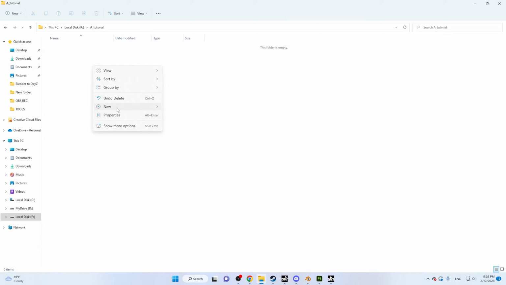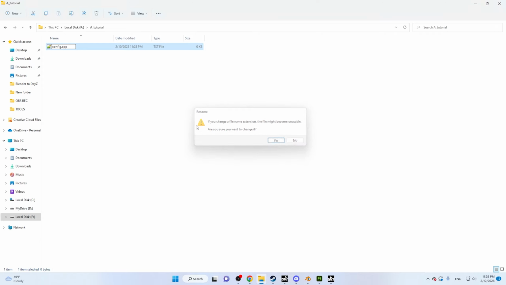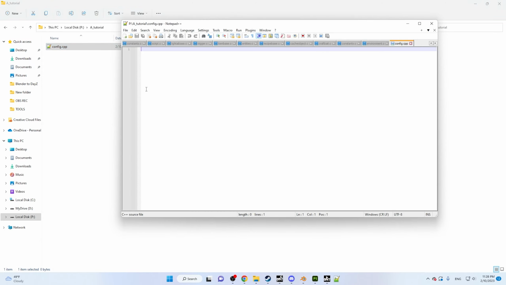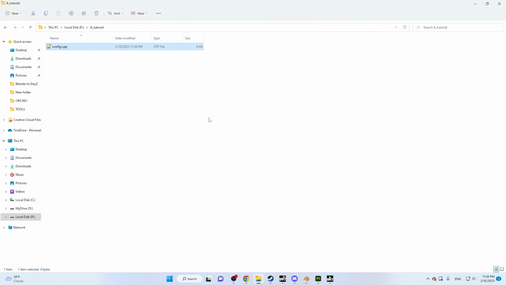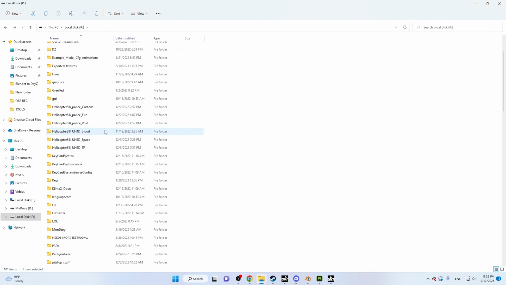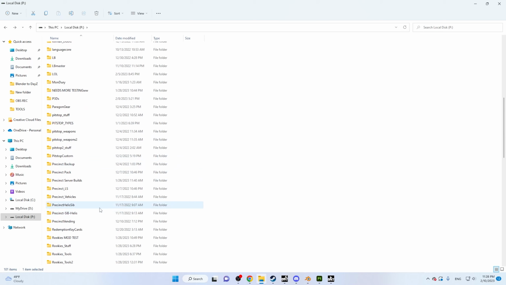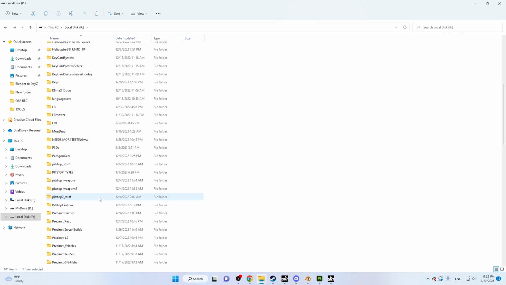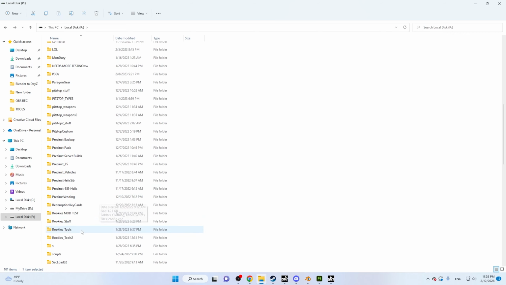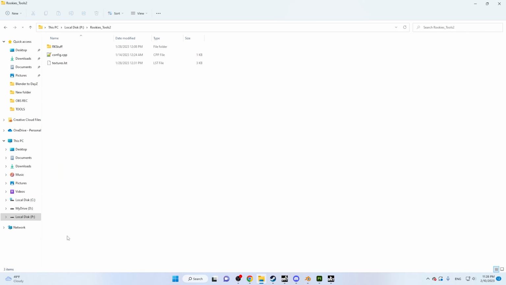But first things first, let's go ahead and create a file called config, and it's going to be .cpp. Obviously the config.cpp is empty. I'm going to tell y'all what to write in it. And by the way, guys, everything that you see in here, as far as folders and stuff like that, is going to be included in the description below. So feel free to grab it, learn from it, do whatever you need.